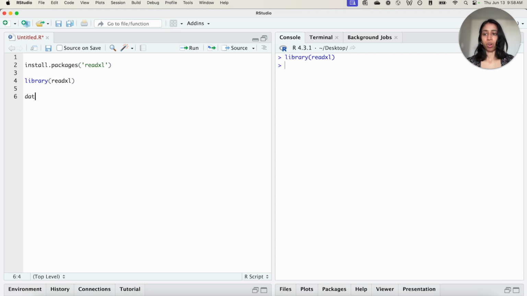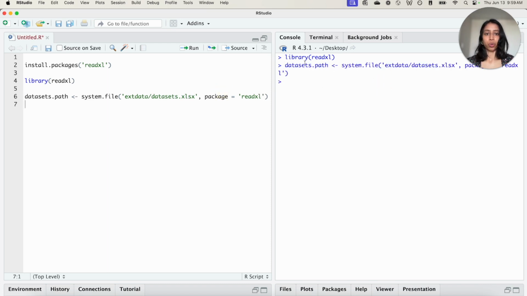So let's create a variable called datasets.path, and we're going to use a function called system.file, and that will allow us to point to the built-in Excel data from the readxl library. I'm going to type out the path, and you can just pause the video and copy me so that we have the same data sets. You can see that the actual data set is called datasets, and then the package is readxl. So let's run that, and let's go to the console and see what the variable looks like.